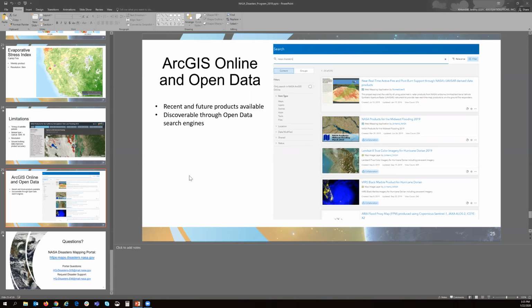If you go into ArcGIS Online and you search, NASA flood, name of whatever city that may have been impacted by a flood, or maybe the overall event, the state, whatever it is, you may find a product that was created for that event. You can also search in open data search engines as well. But of course, the best way to guarantee finding the products is to go to the portal, because they're always going to be grouped by the disaster.